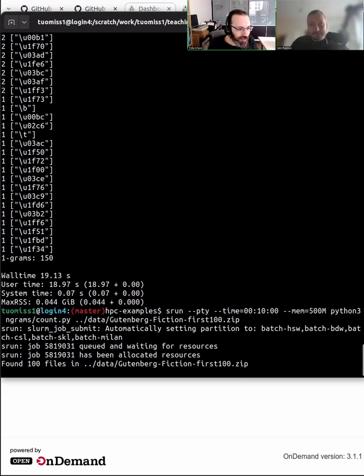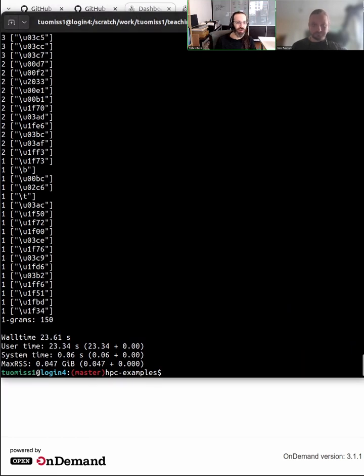Yes, there's this new thing: Slurm job ID, queued and waiting for resources, allocated resources. So we see some sign that it got added to the queue, was waiting for resources, and got those resources. And I guess we're waiting the same 20 seconds for it to run. And yeah, there we go. It looks pretty similar, maybe a little bit slower, but it had to start up and read the data and stuff like that. This is good enough.